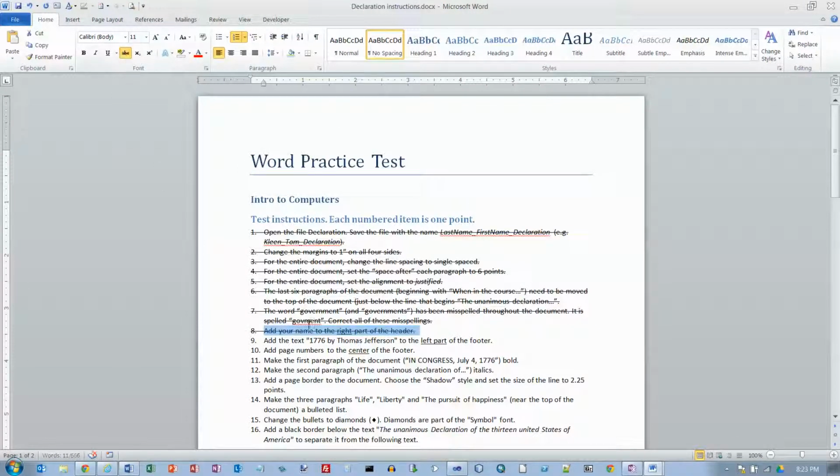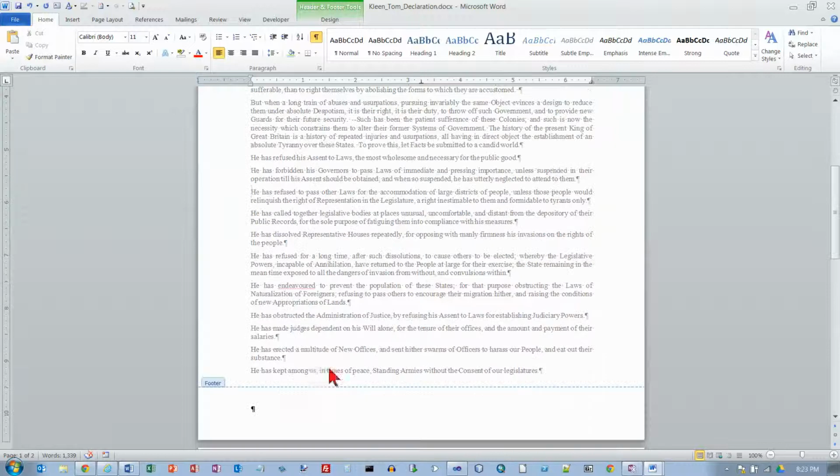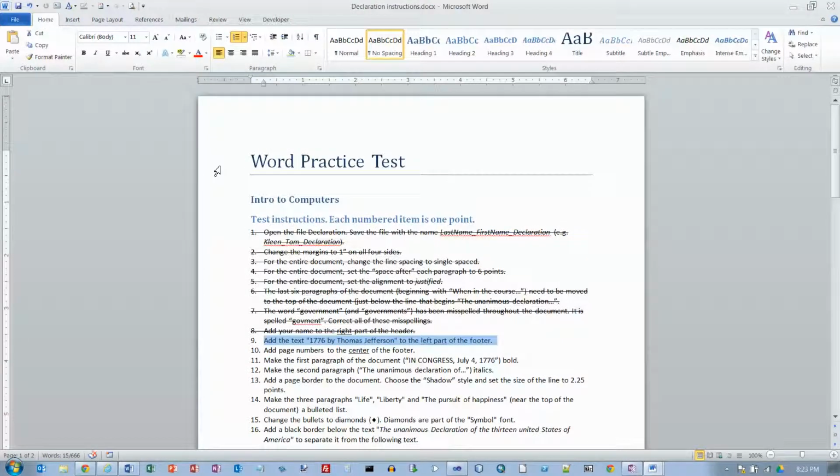Let's cross that out. Add this to the left part of the footer. Okay, 1776 by Thomas Jefferson, so we can just flip down here and type in 1776 by Thomas Jefferson. And we can cross that out.